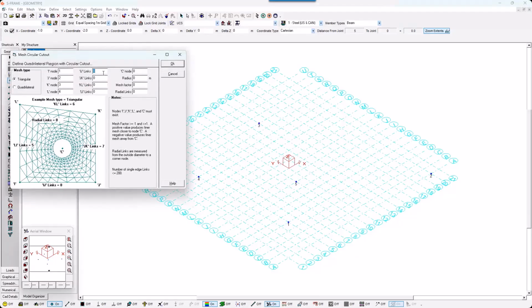I'll say here I've got 10 links, and J to K, I'll do 13. I'm just making these numbers up. I'll say 7 and 8. Then we want our C node, which is the internal node here, our column part of our whole. I want this one to be joint number 5, and the radius, well, I'll say that it is 1 meter radius. And then we have control over mesh factor and so on.